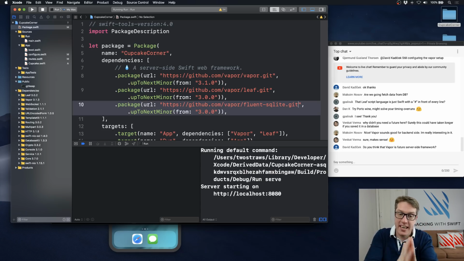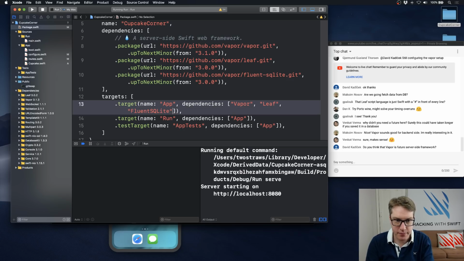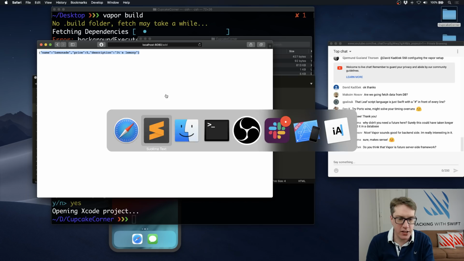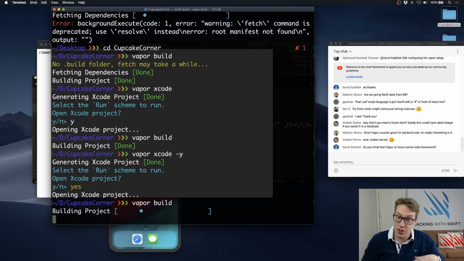Anyway, give me the Fluent SQLite repo, please. Version 3.0.0 is fine. We have to add that to our dependency list. We have Vapor, we have Leaf. We're now going to add comma, Fluent SQLite. So give me all three of those things. Now again, I want to get out of Xcode. I'll quit Xcode now. And in Terminal, I'll run the command again, vapor build. So it'll realize it has not got the full set of dependencies anymore. It's missing the SQLite stuff for Fluent. It'll fetch that now, rebuild the project. We can go to Xcode again and carry on work.